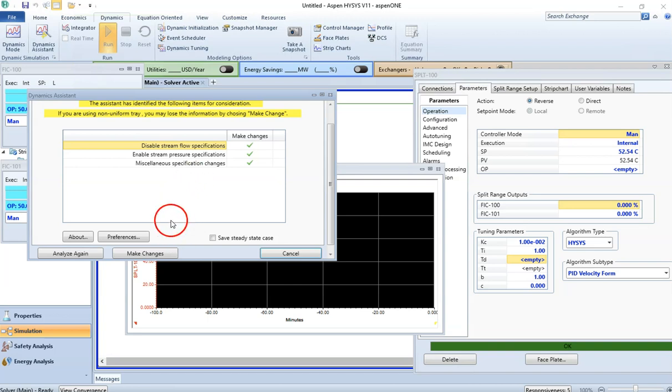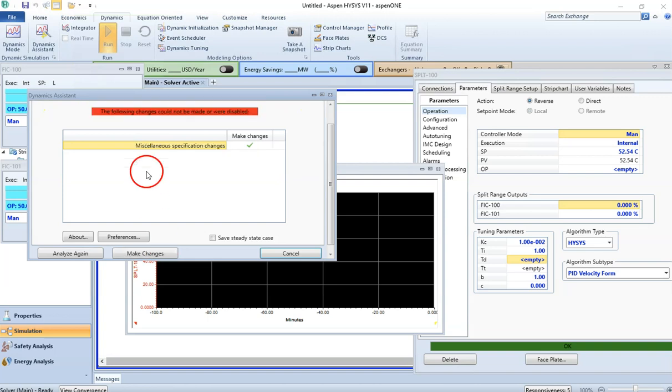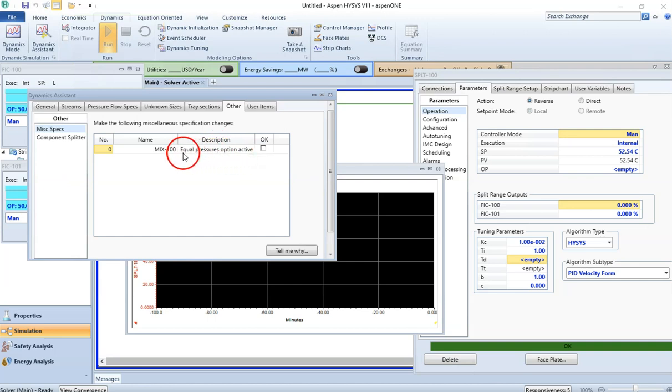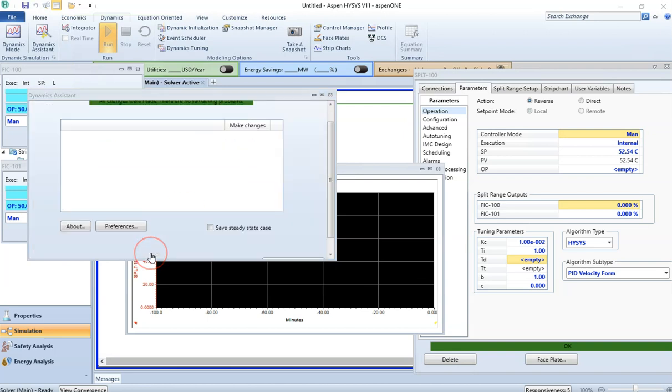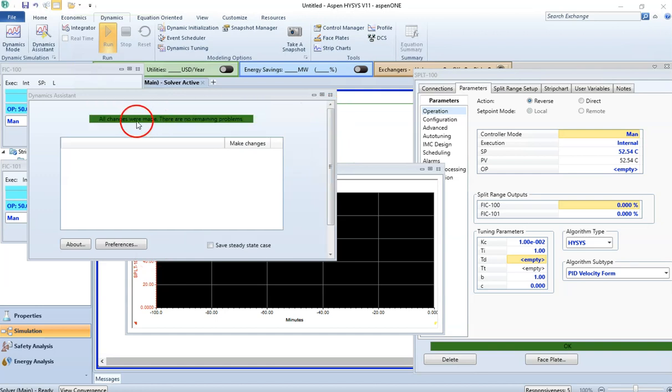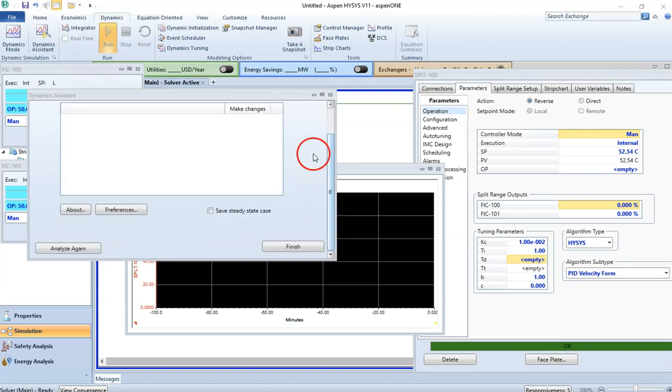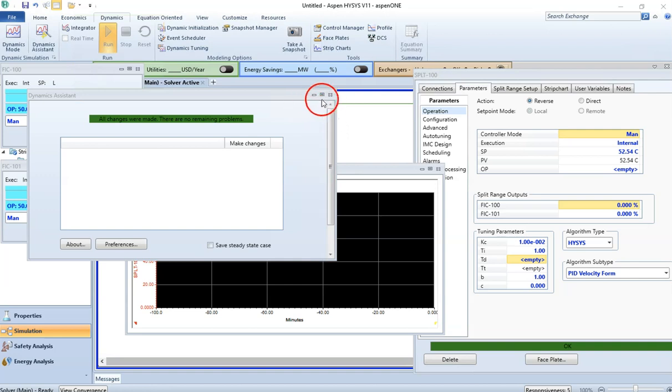So how we do that? Just click on make changes and Hysys will resolve the issues. However, as you can see that one of the issue Hysys is not able to resolve. How you can fix it? Double click on this, and this is the equal pressure option is active. So just click on OK and click on make changes. Now as you can see that there is a green bar here which says that all changes were made, there are no remaining problems. This means we are good to enter into our dynamic mode.